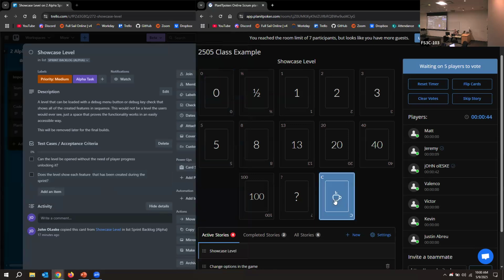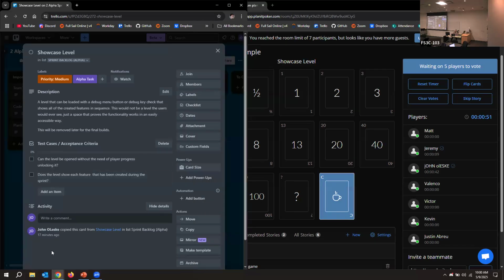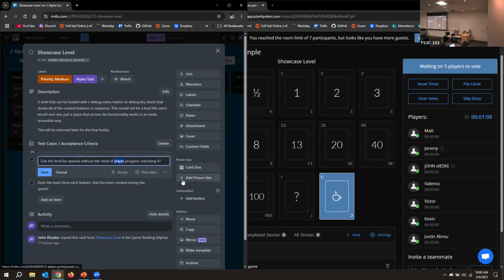So the player is not going to see this, right? The end user isn't going to see this. So one of the requirements is that the player has to be able to unlock it. What? Okay. The end player isn't going to see this, but our tester should be able to see it. So I guess what we're saying here is, can the level be opened without player progress? Yeah, it's like testing progress, or really just without the need of unlocking it. It's really the thing that you have inside of here. You don't need to unlock it, you just need to get to it, right?